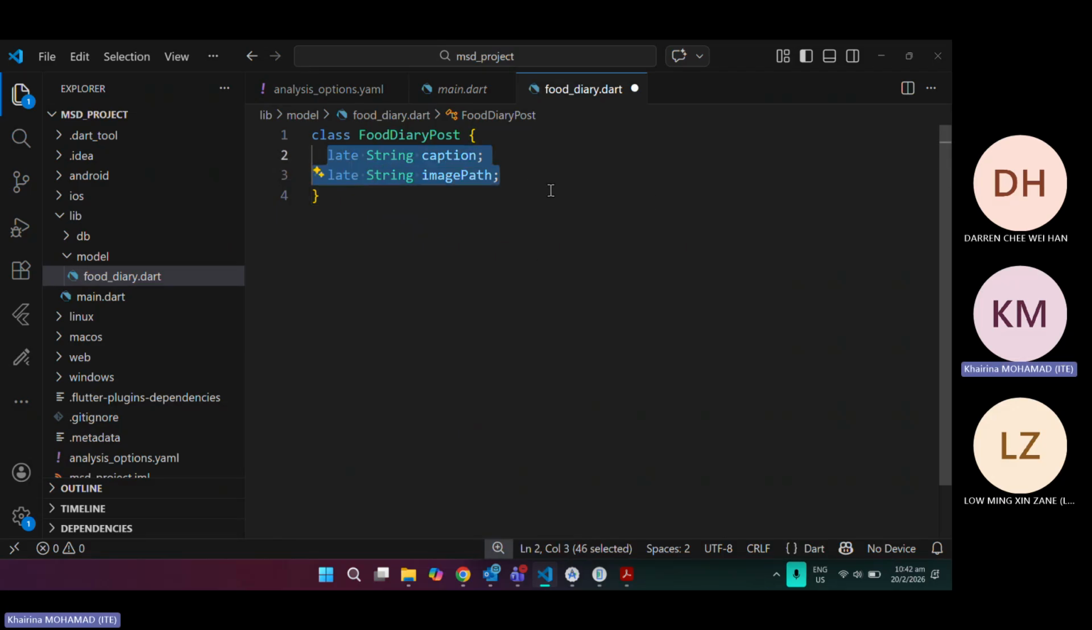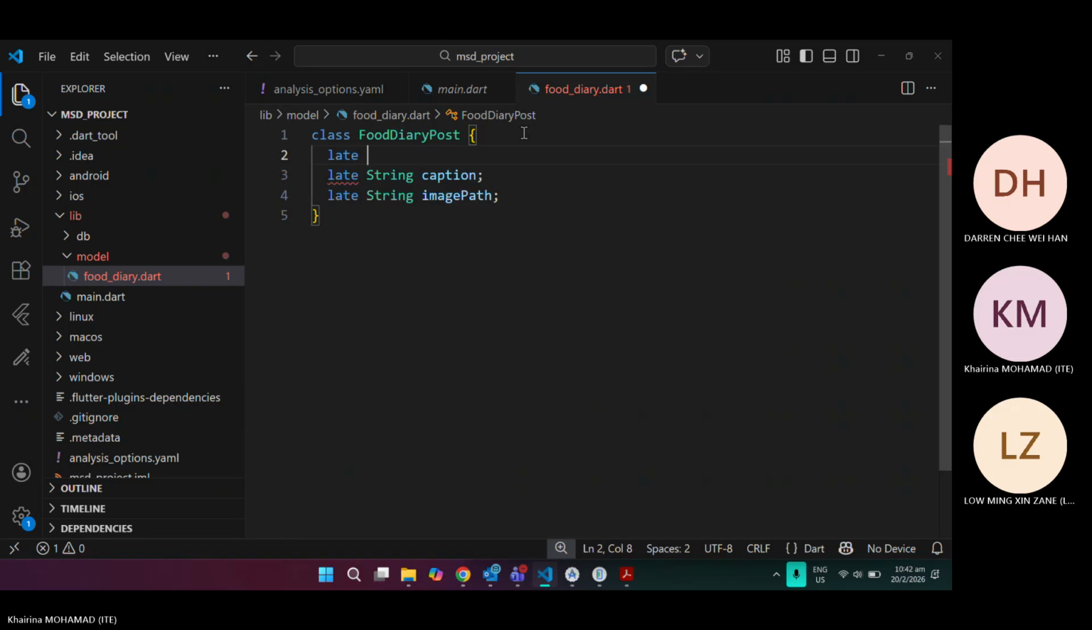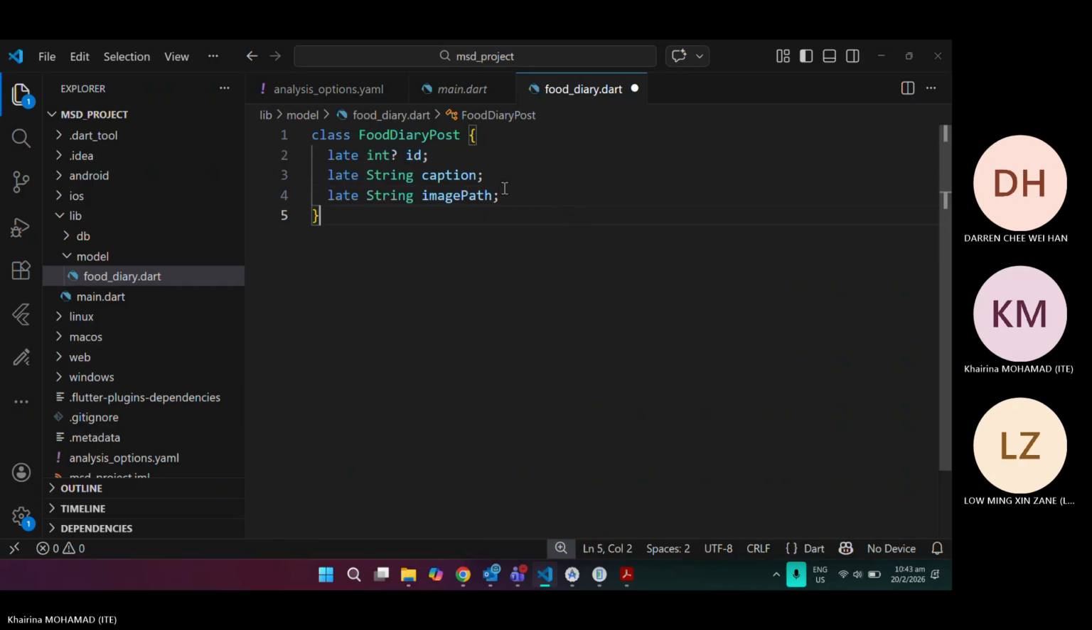But of course, since we are going to be dealing with a database, we also need ID. Okay, and this is optional, because when you create your post, it may not be assigned an ID yet. It will only be assigned an ID once it has been inserted into the database. So this is why it may be null at certain points of your app.